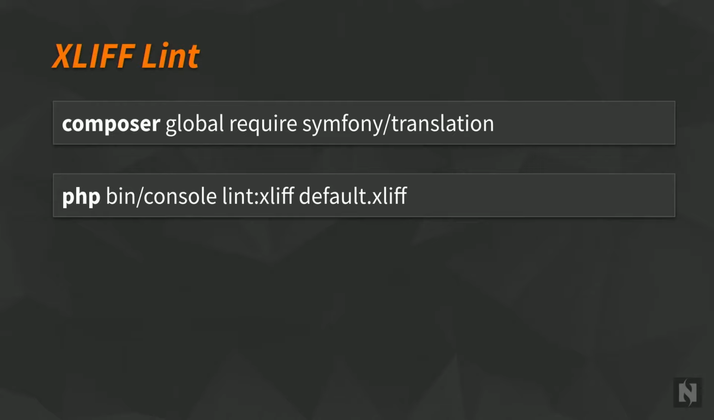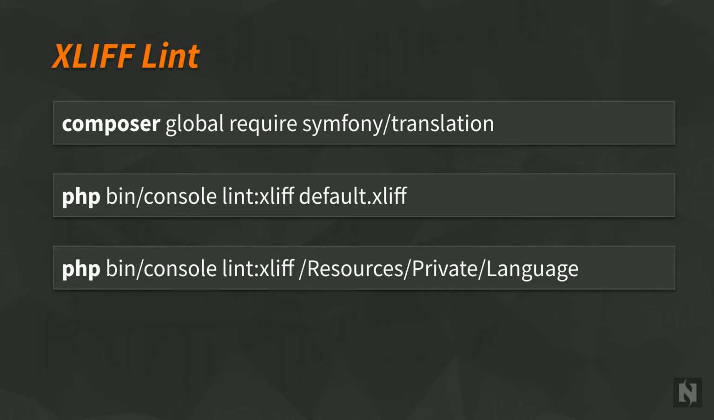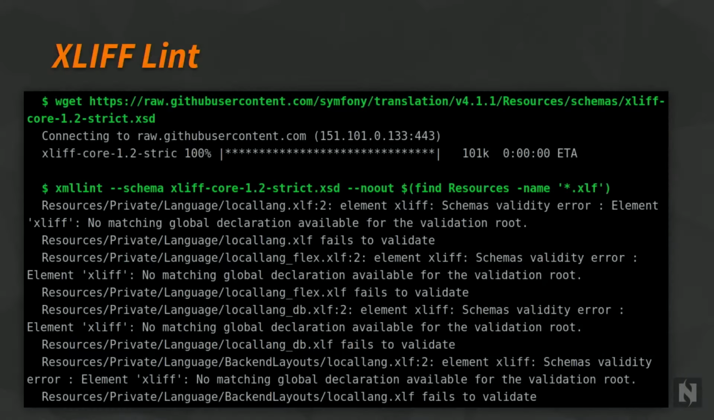like here the example in the PHP bin console. Lint XLIFF, and you have the one file called default XLIFF, then it can be passed. And you can also define the whole path of your language where the XLIFF files are, in this way, in the folder. It could show an error like this.